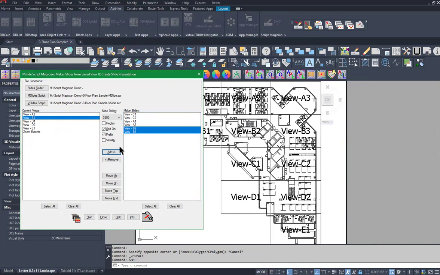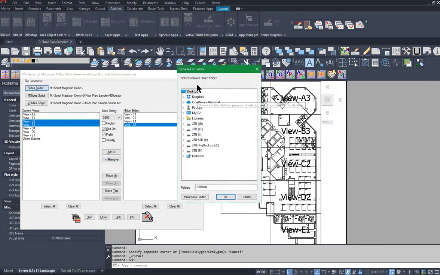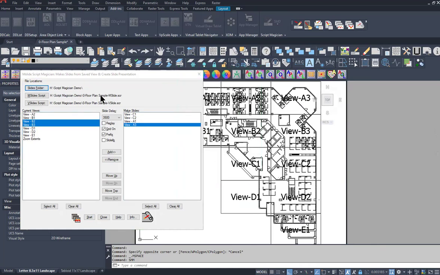So I'll go, oh, I don't want the B's. And then, let's say I'm done with these, and this is the sequence I want, starting with the C. So 4 AutoCAD views will be converted into AutoCAD slides. Once I click the start in this location, which is basically the same location, I could actually select a different location, but I'm going to go ahead and leave it in that same location where the drawing resides.